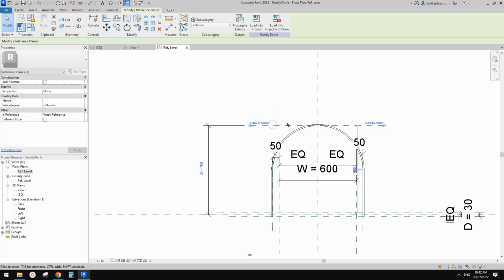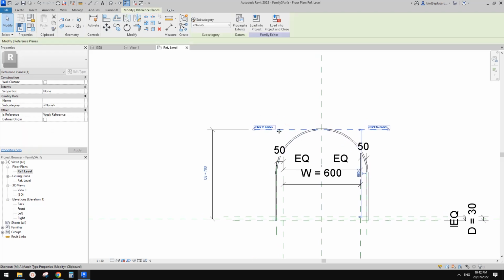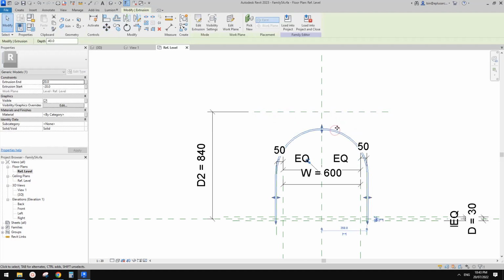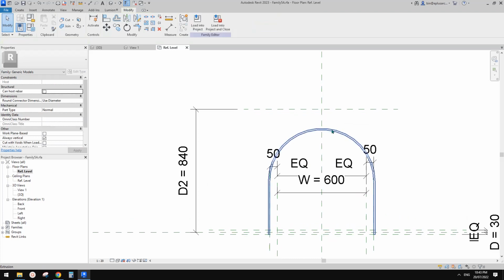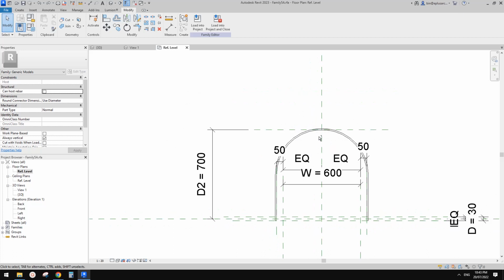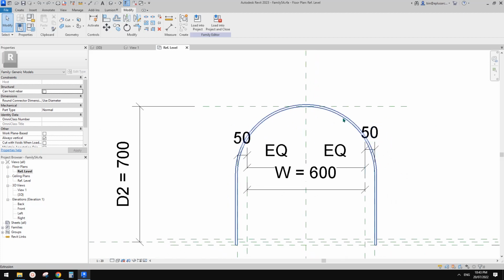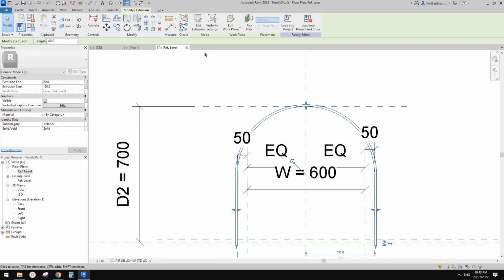So if we drag it, let's just have a test. So I'll just use move, let's move it up. Okay, so see, it's not following this one. So we need to constrain it. So let me just Control Z. So this reference plane will sit at this point. Okay, so now let's edit this extrusion.